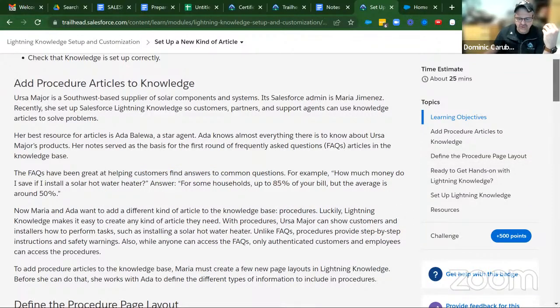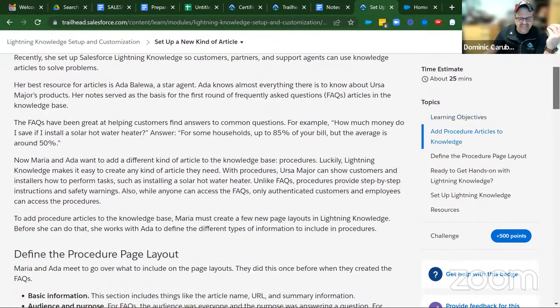We want to be able to show customers and installers how to perform tasks, such as installing a solar hot water heater. It's a water heater. You don't heat hot water. You heat cold water. It's actually a cold water heater. I hate hot water heater. It's a water heater that takes cold water and makes it hot. I don't care if it's solar, gas, electric, or bees, whatever you use. It makes water hot. It doesn't make hot water heater.